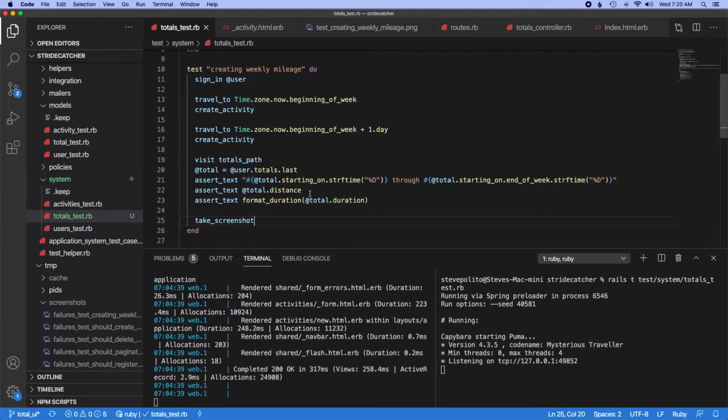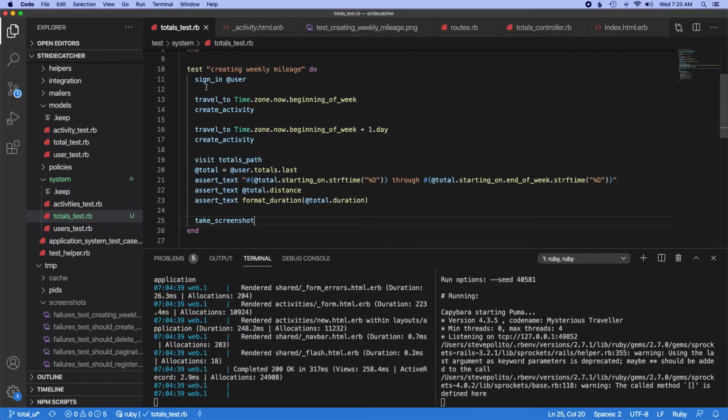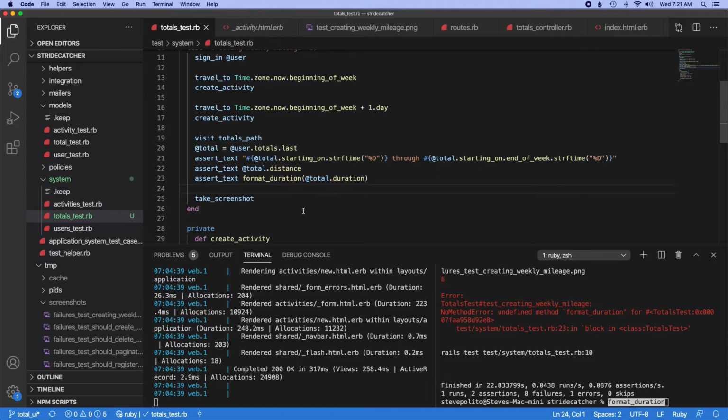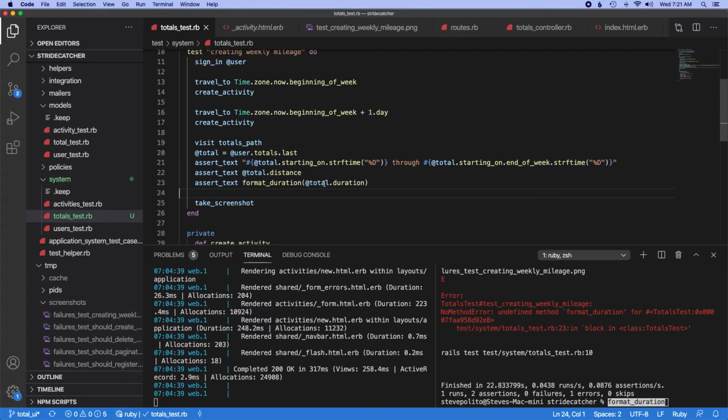And sometimes I do that even if I'm not asserting anything, so the test will basically pass if the page loads, then you can take a screenshot just to make sure it looks the way you want it to look. Okay, so we're getting an undefined method, format duration, and that's happening on line 23. I wonder if that's just because, does the helper not have access to this? It may not, the test may not have access to this helper.